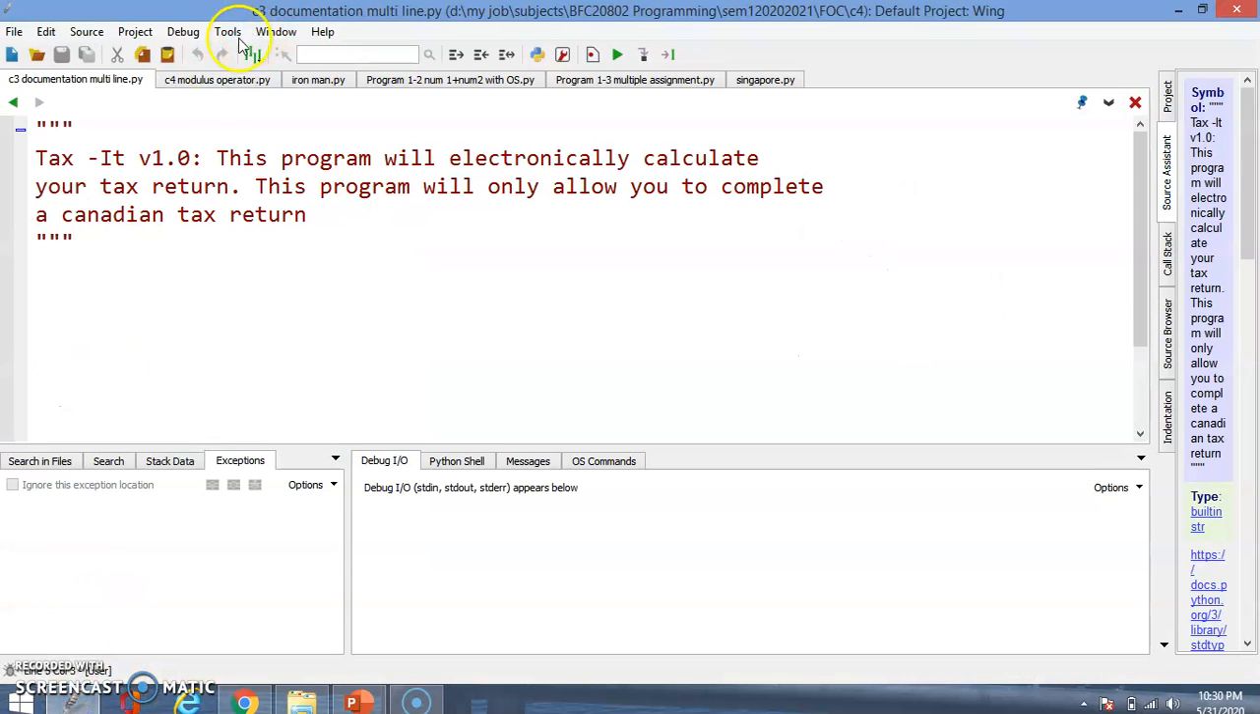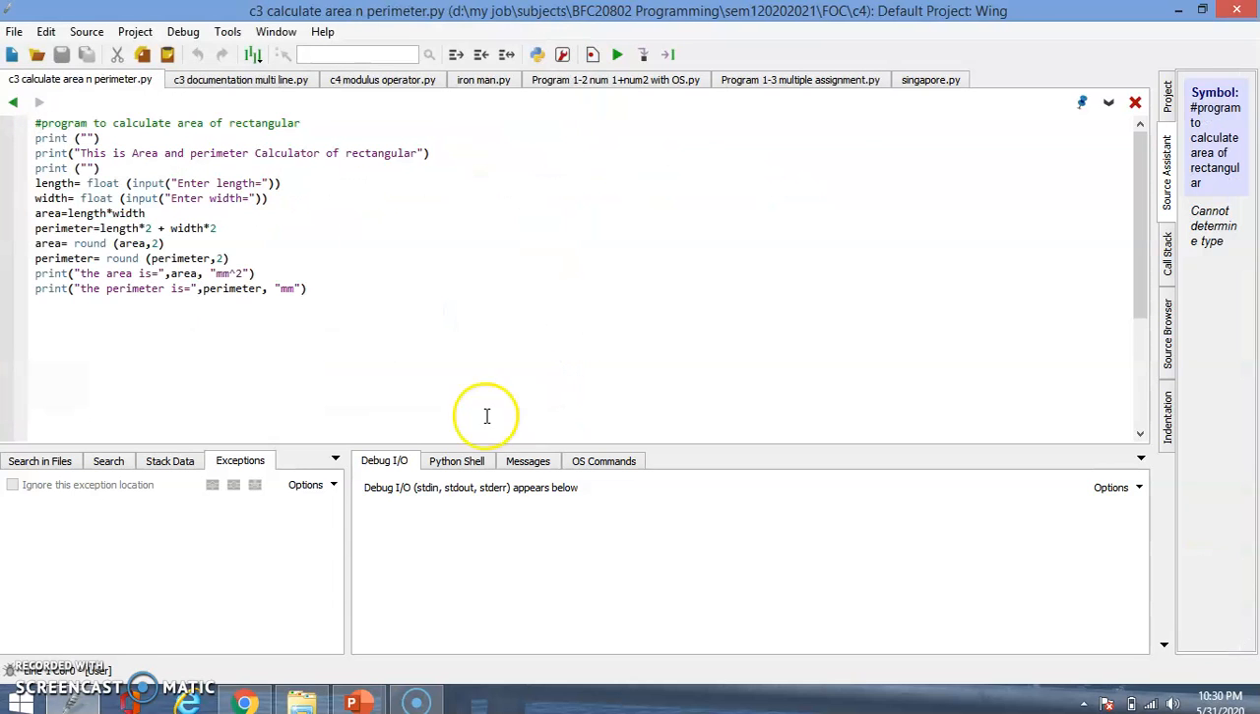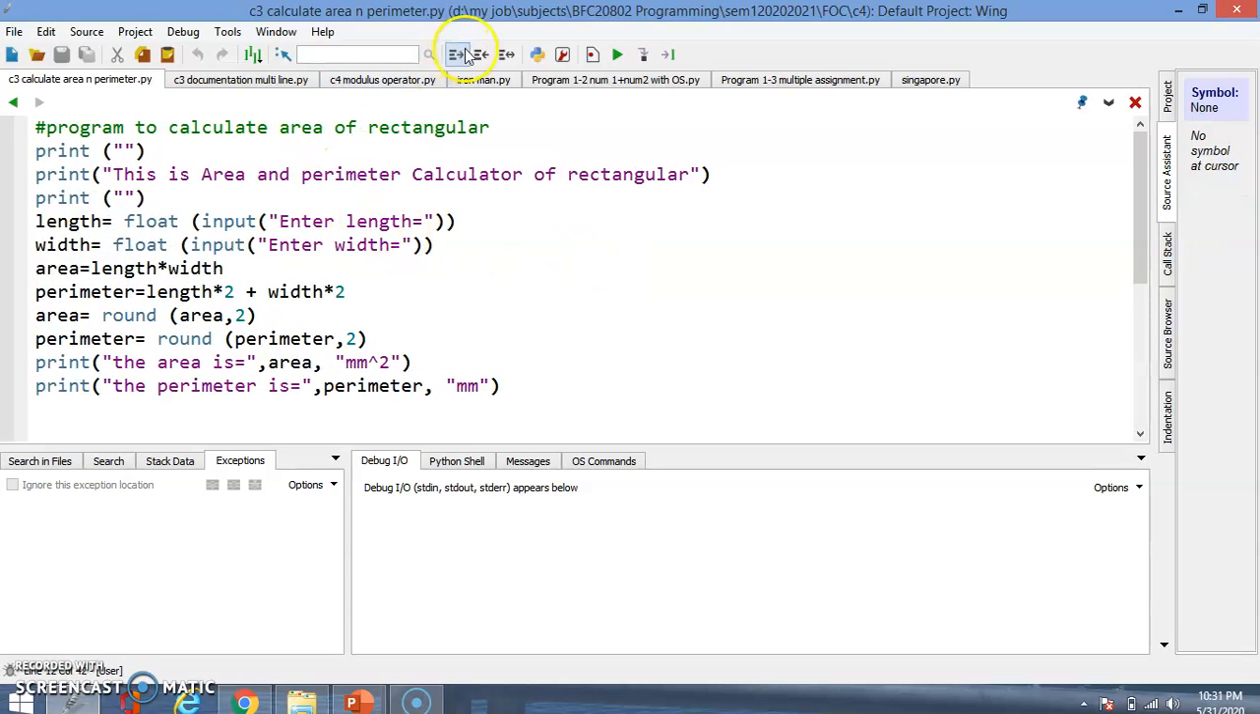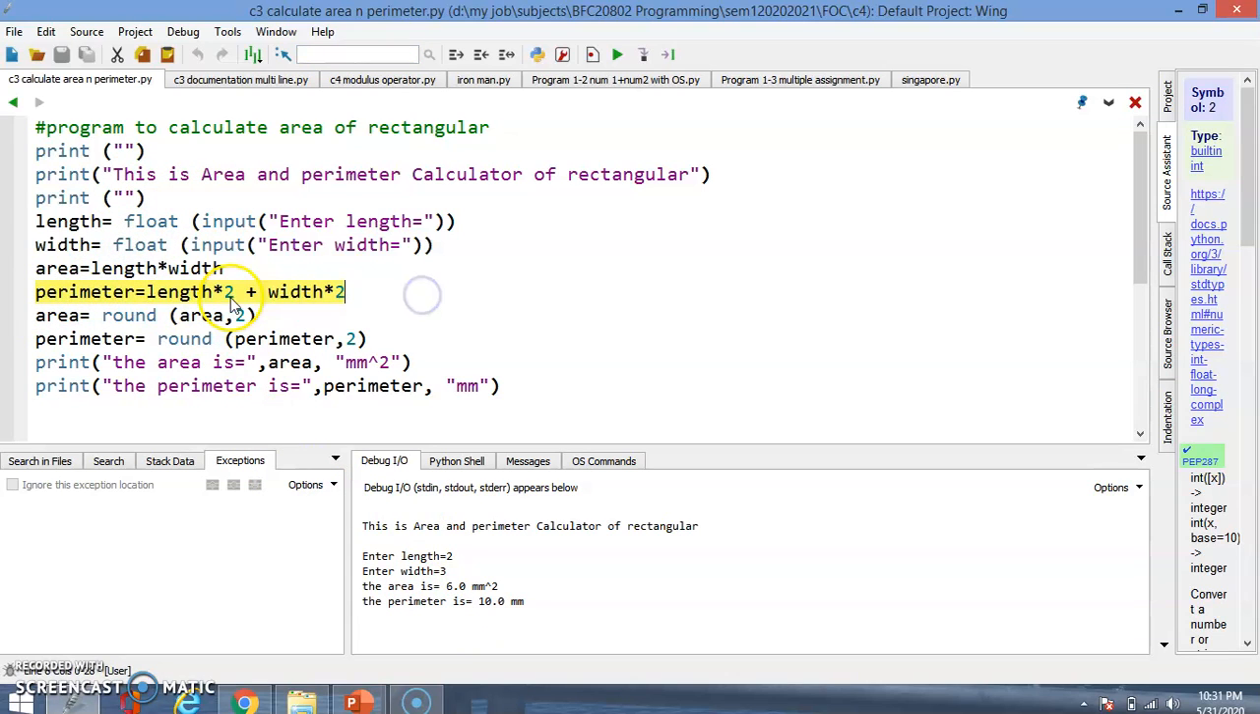Let me open it for you to take a look. What you have to do is copy the program and then do this. Let me run this for you to see. This is the area and perimeter calculator for a rectangle. You input the length as 2 and the width as 3, so the area is 6.0 millimeters to the power of 2 and the perimeter is 10. How did I do that? I just added the perimeter equal to length times 2 plus width times 2, because the perimeter of a rectangle is 2 lengths plus 2 widths.